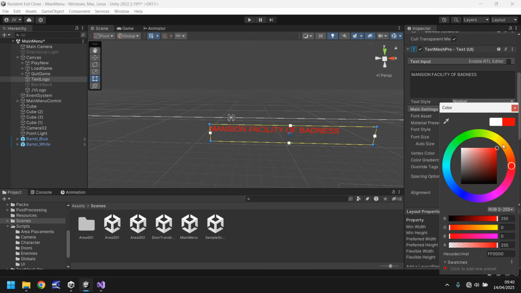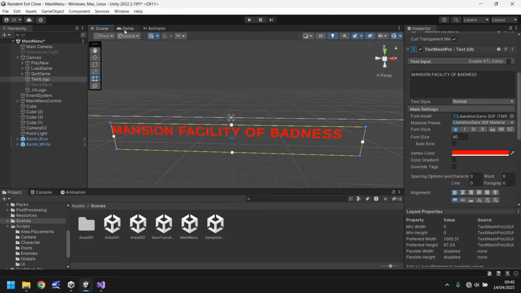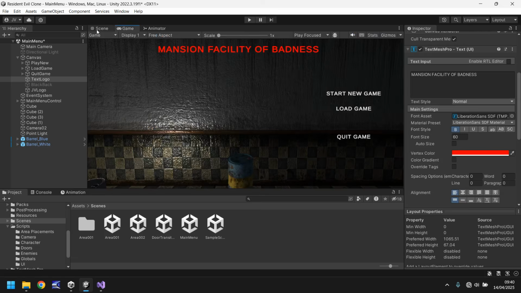So I'm going to have this as a bright red colour. Let's have it bold. Do we add fonts? We haven't added fonts yet. We'll sort fonts in another tutorial. For now, I'm going to have this font size as 60. And let's increase the size like that. Let's get that in the center. How's that look? Mansion Facility of Badness.